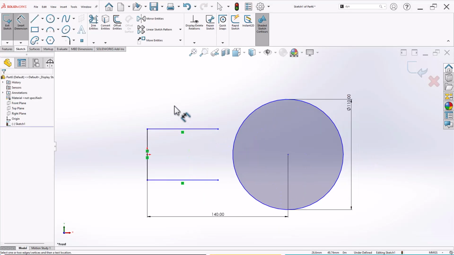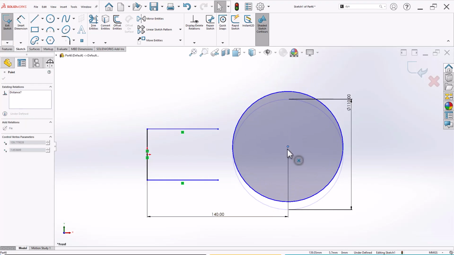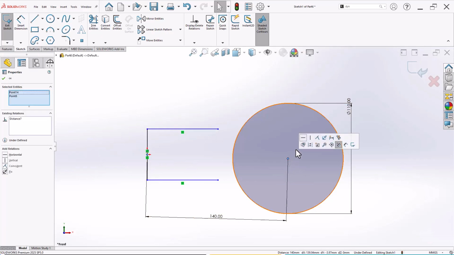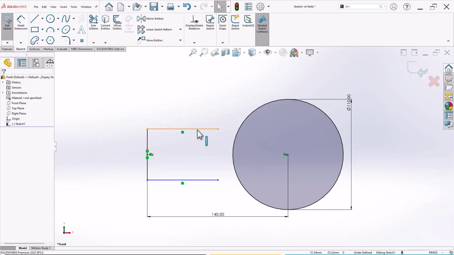Now here, let's see, it is moving up and down. So we need to lock it horizontally. So select this, press Ctrl, select the center line, make them horizontal. Okay. Now let's extend these two lines. One line and second line.